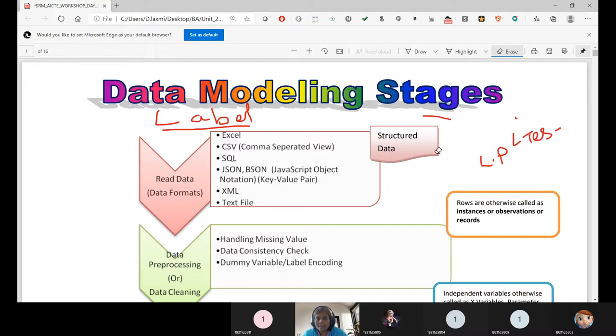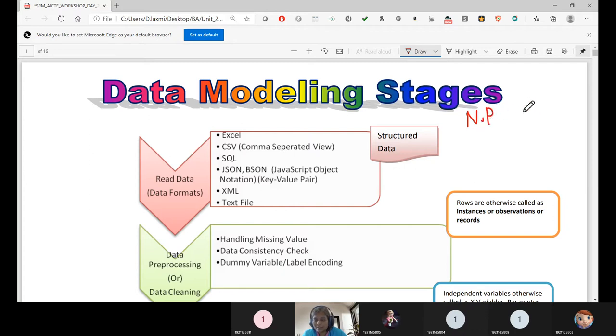Predictive modeling is the idea behind supervised learning. Only within supervised learning can we think of doing predictive modeling. Within predictive modeling, two components come: one is numerical prediction, another is label prediction, or else it is called categorical prediction. There are two types of prediction that play a role.